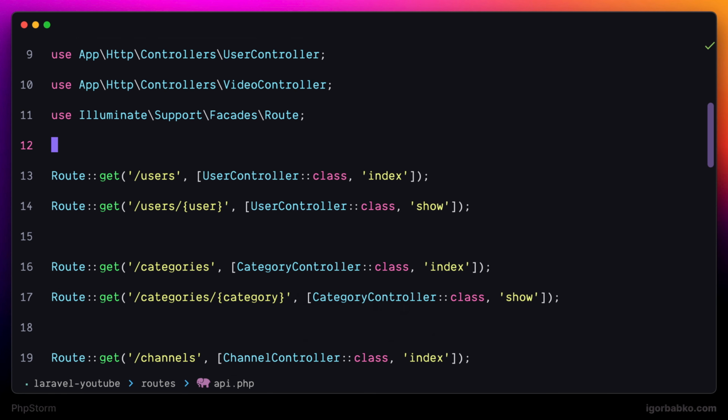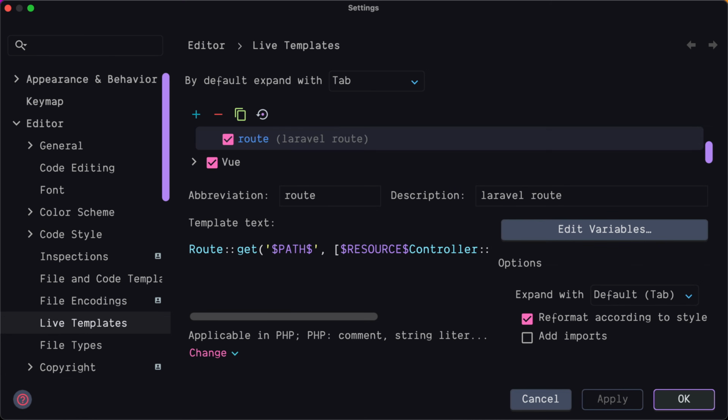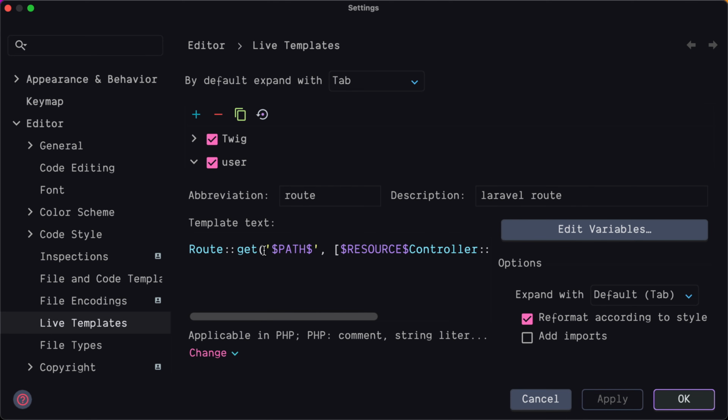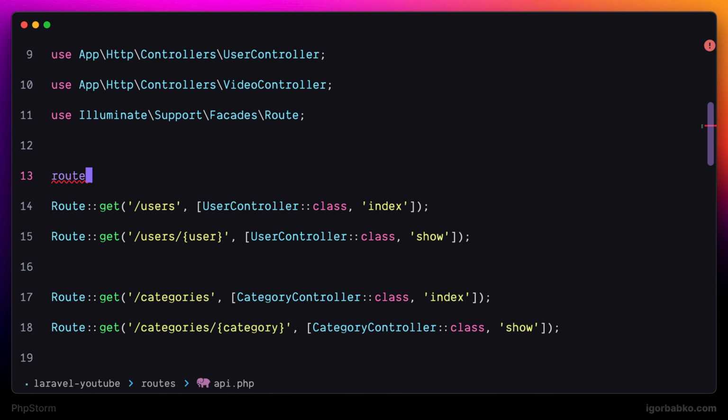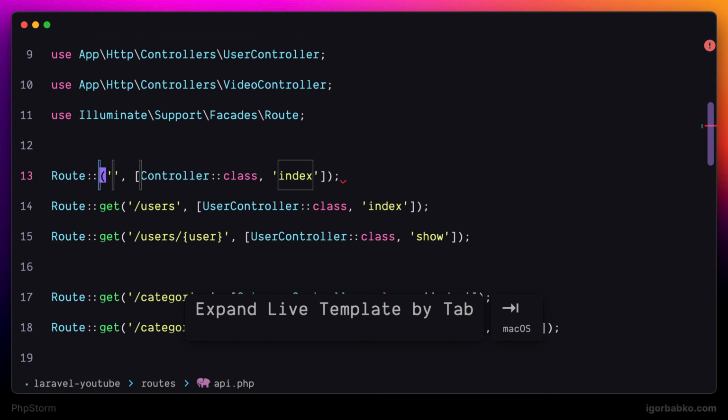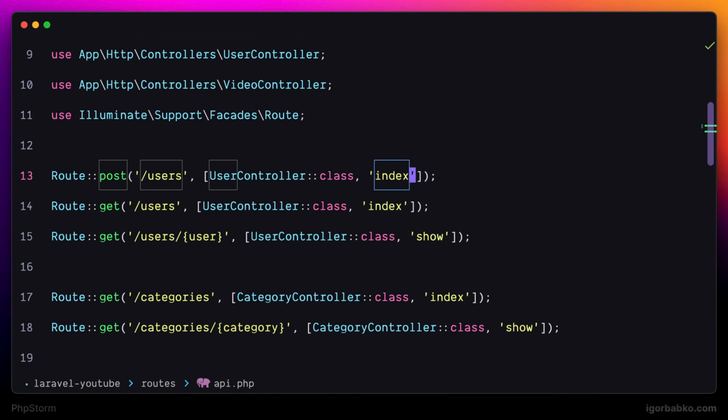Let's also make one more part dynamic in this live template definition. In particular, I'm gonna make dynamic the method name. So let's use another variable called method, save it, and try it again. Let's expand this live template. And this time I'm gonna have to fill in 4 dynamic parts in this live template, such as method name, path, resource name, as well as action name.